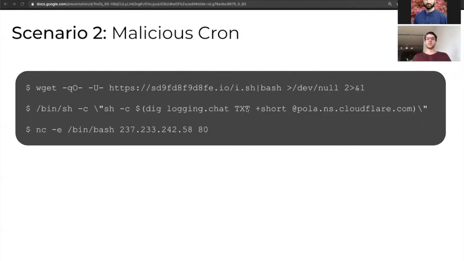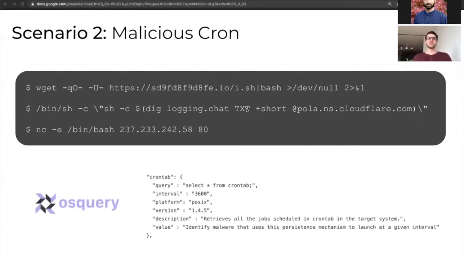To detect this type of behavior, what we'll do is use a tool called osquery. For those unfamiliar, osquery is an open source project developed by Facebook that expresses the operating system as a set of SQL tables. And this specific query that we're looking at is the select all from crontab query, which will tell us if our system has any of these crons set up, and then it will give us some attributes around that cron, such as how often it runs, which user created it, things like that.